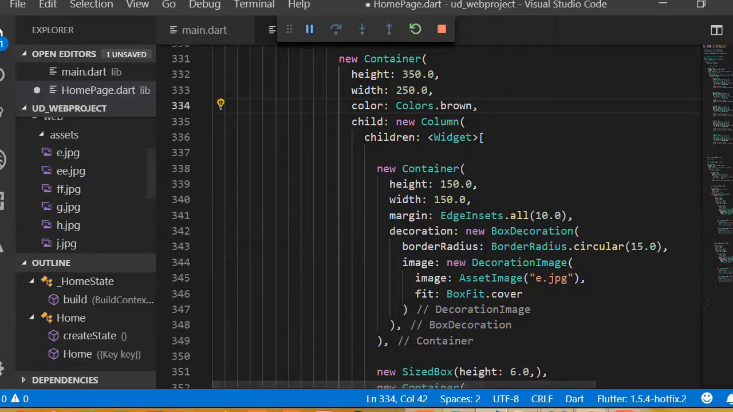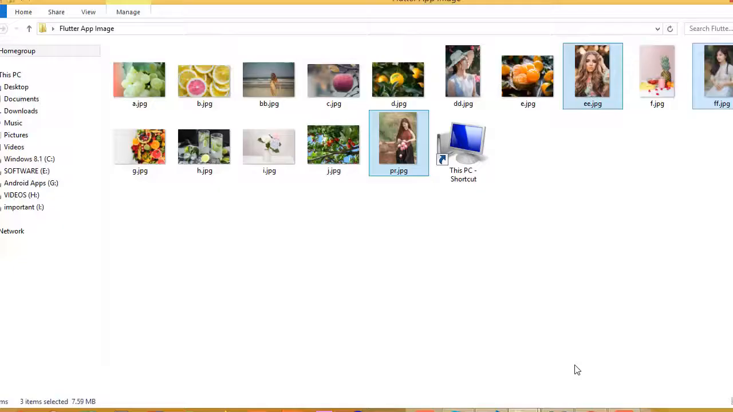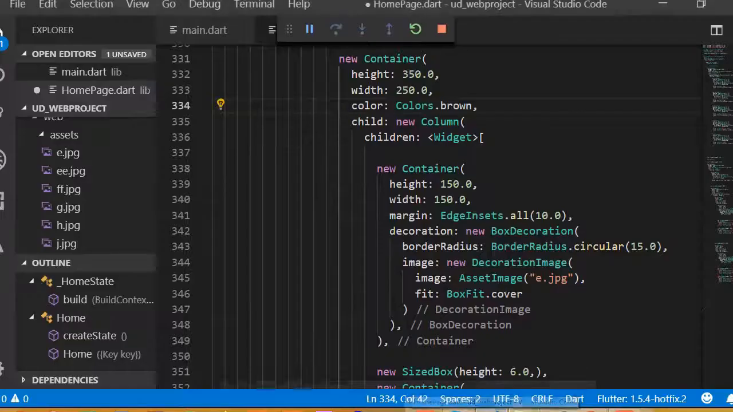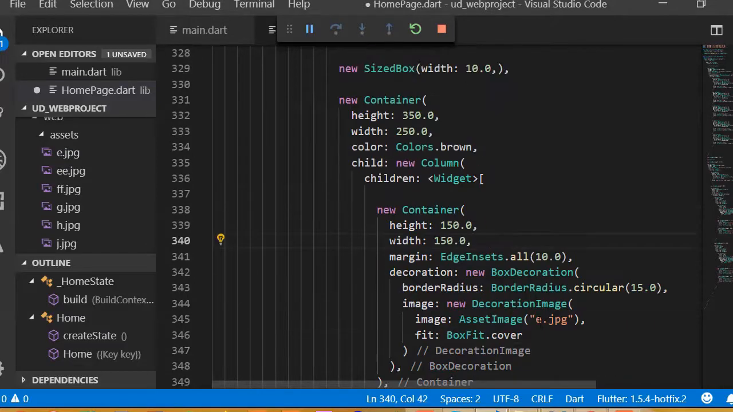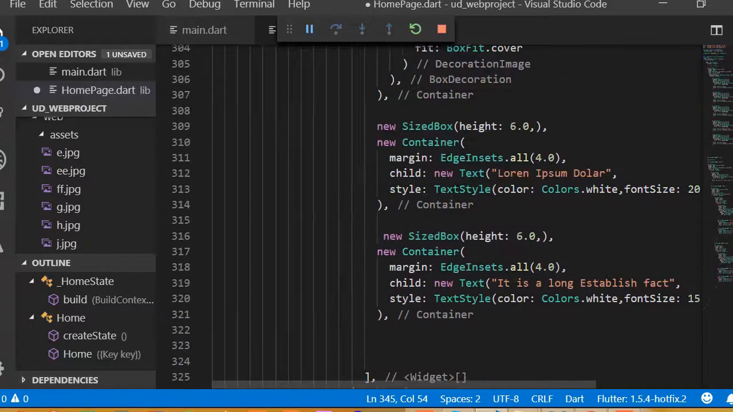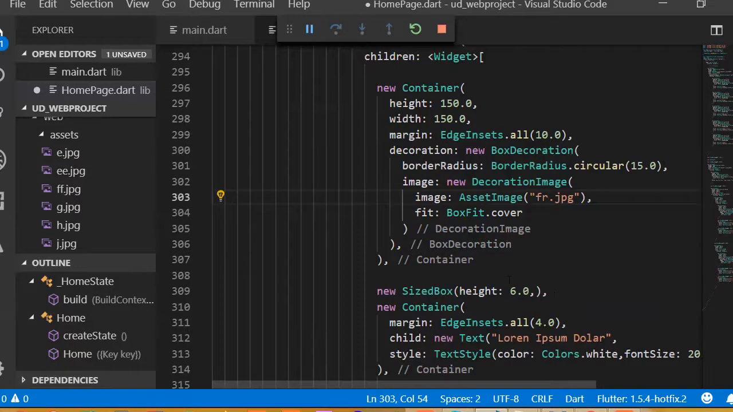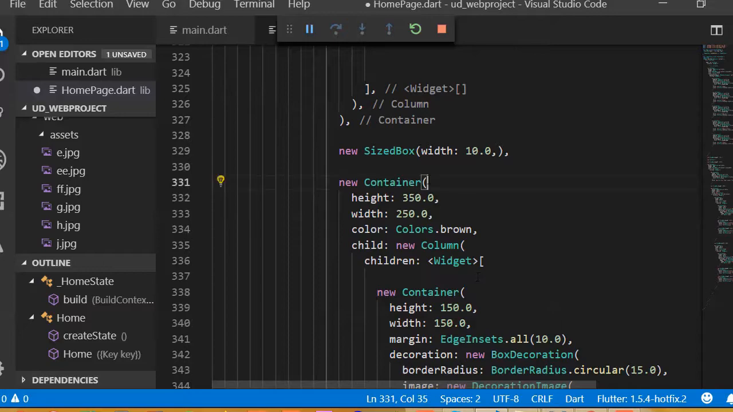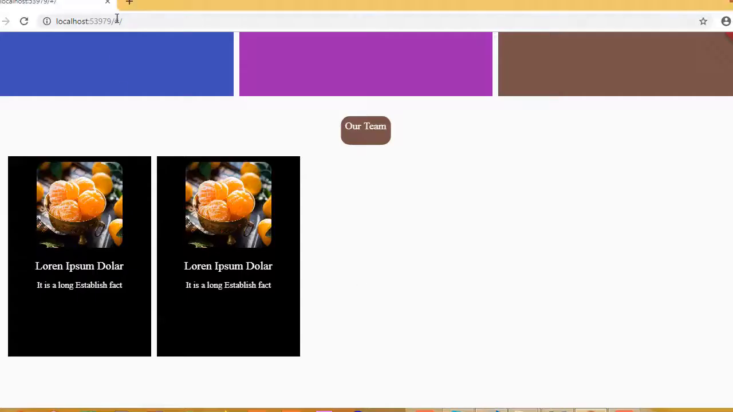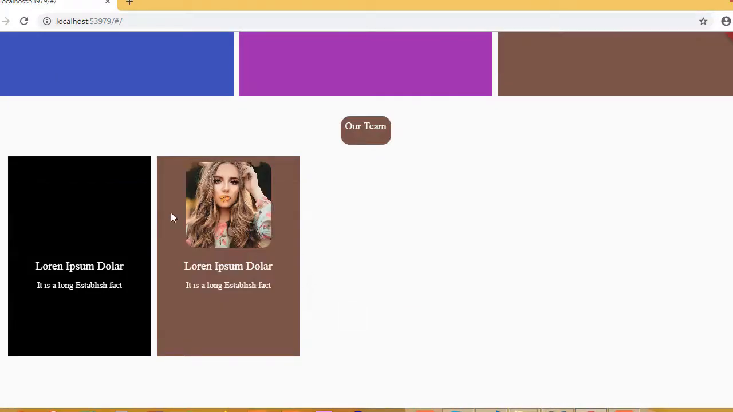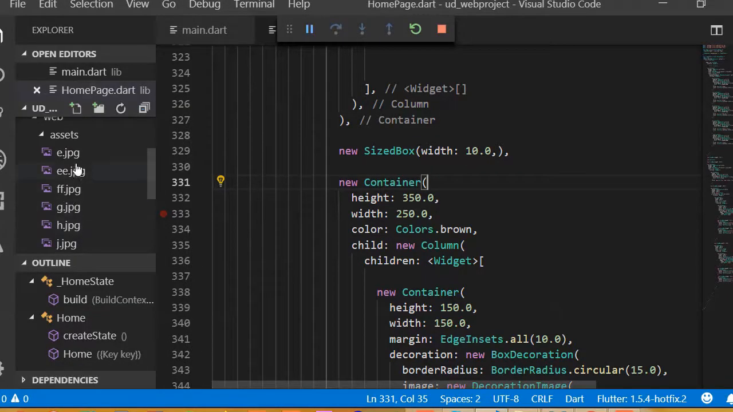Okay, so now change the images. Actually, let's change it to EE, and the first one also change it to FR. Okay, so now we need to copy this. Now if I save this and if I refresh it, then we will see this different image, but I can't see these images, and why is this happening?